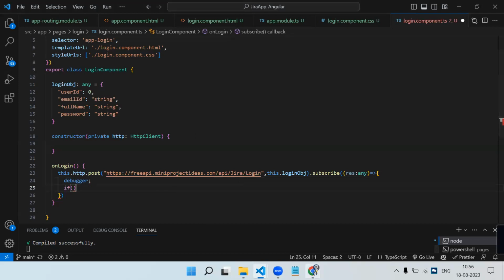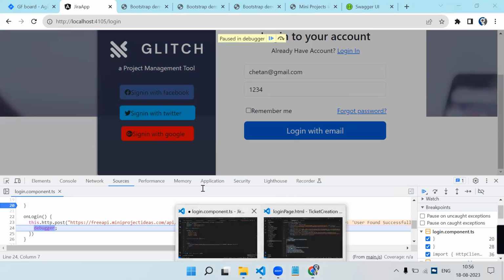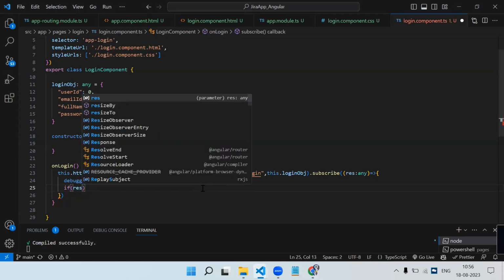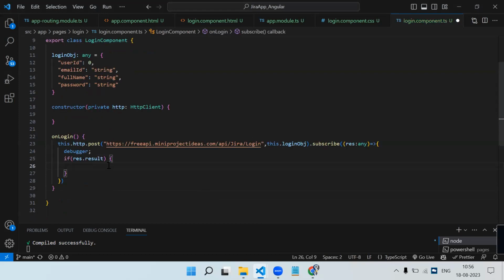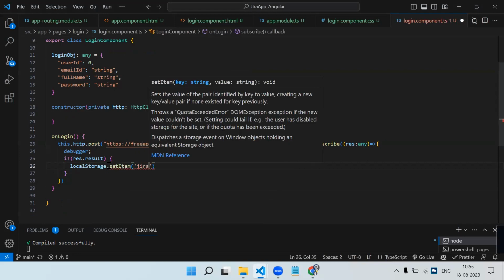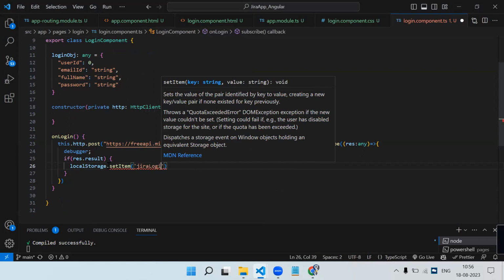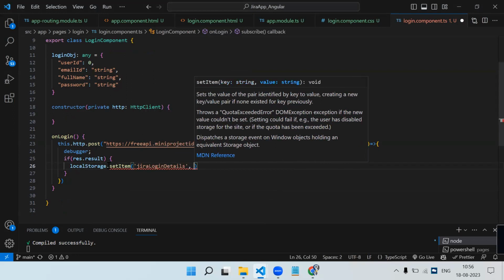But just an additional check: if you see the response, all the APIs are returning result true. If the API call is successful, we will get result true. So we will add an extra check, that will be result dot result. If it is true, then only we need to store it. So localStorage.setItem, our key will be Jira login details.